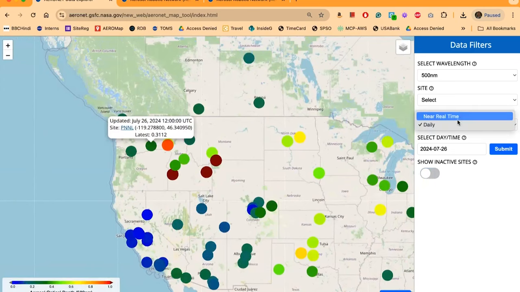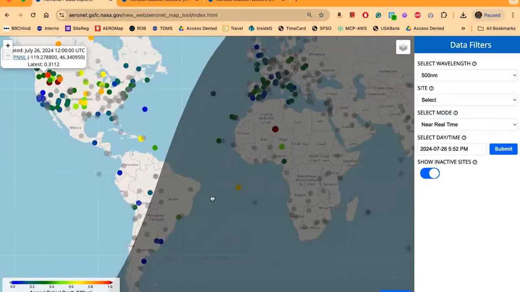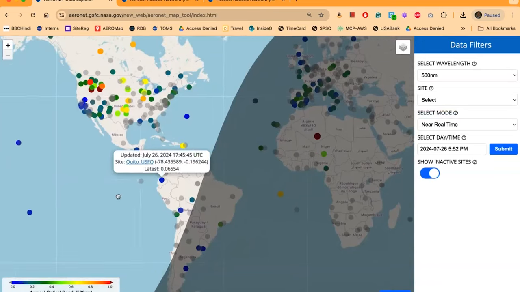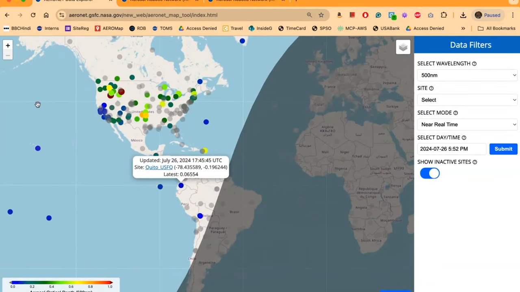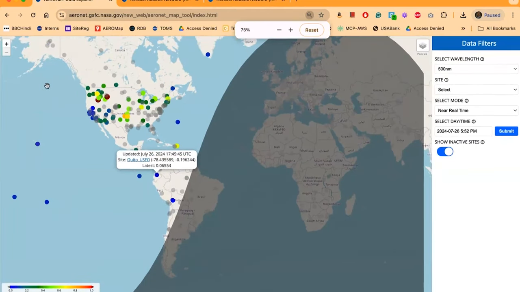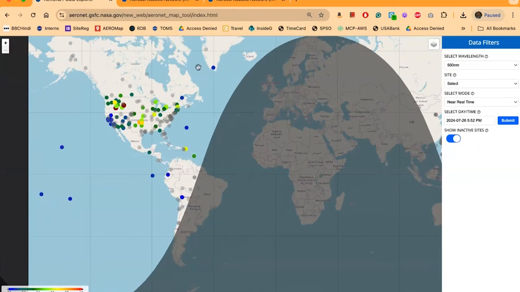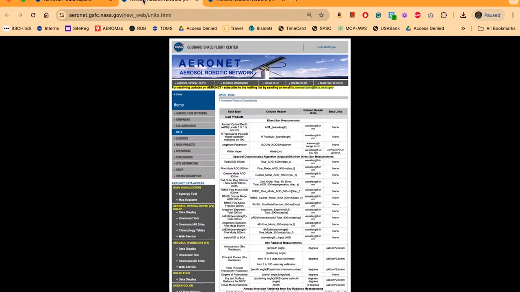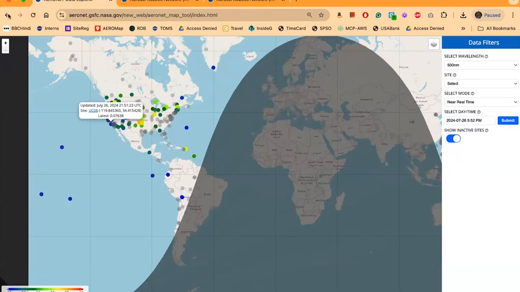If I do it on a near real-time basis, then it basically takes the current time and displays the data which are available in the last 1 or 2 hour time window. And you will also notice that this displays a day-night separator. So the areas which are kind of hidden, gray colored, are nighttime, and this is the daytime. So AERONET is an optical measurement. Most of our sun data are during daytime. There are some night data which we don't display here, but we do have nighttime data as well. So again, very nice tool if you want to visualize data on the map.